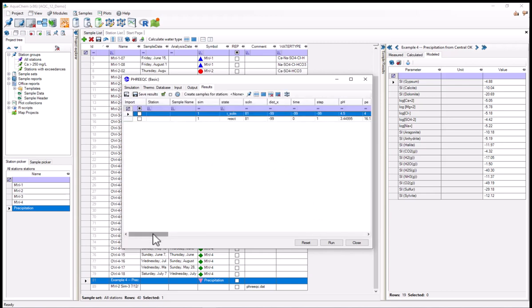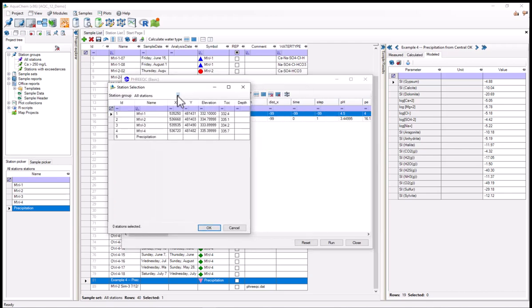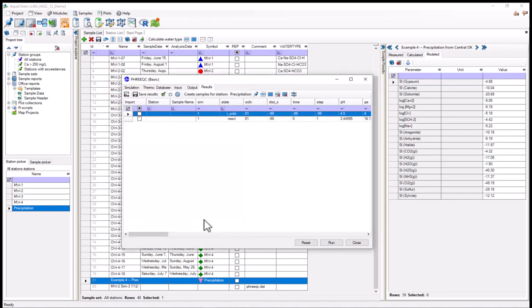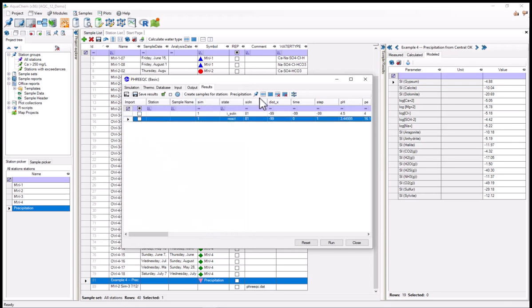We get our results pretty quickly, and we can see that, as expected, the activities of our different chemical species have increased by about 10 times. I'm going to import these results into the database. Again, first I need to pick a station. So I'll pick this precipitation station. This is a station that I just created manually. You can import it to any station. I'll assign this station to our results. I'll select our results and hit save.